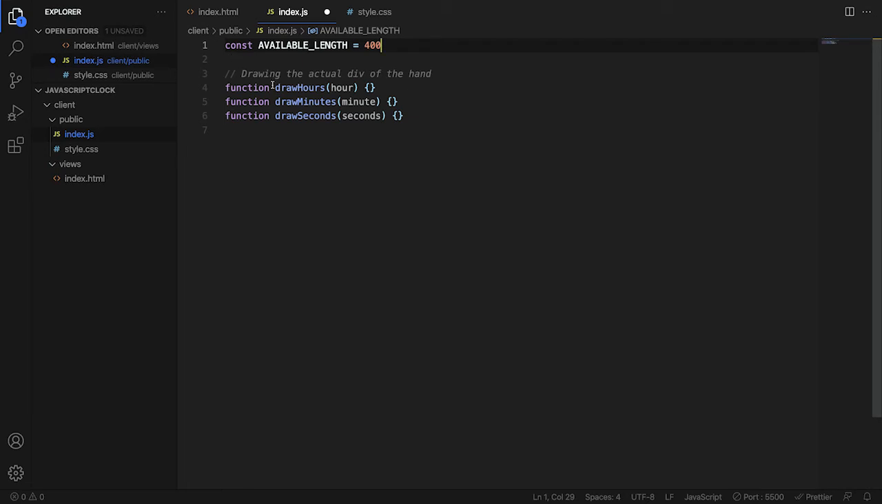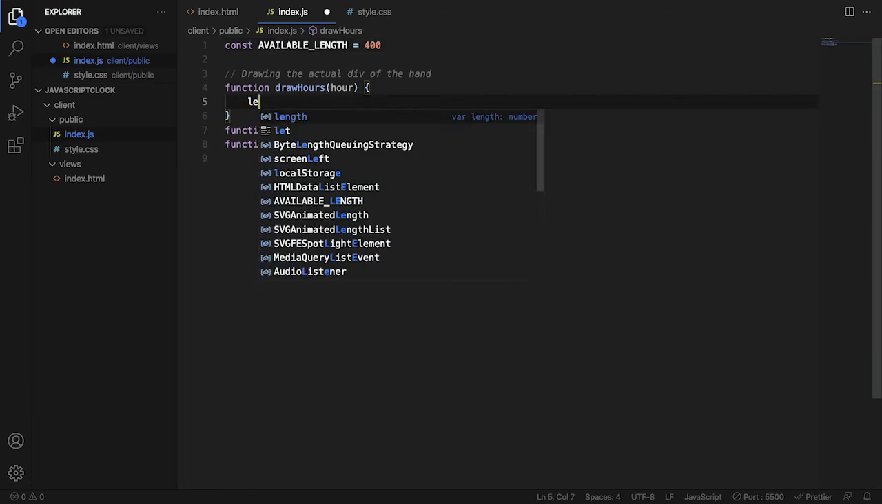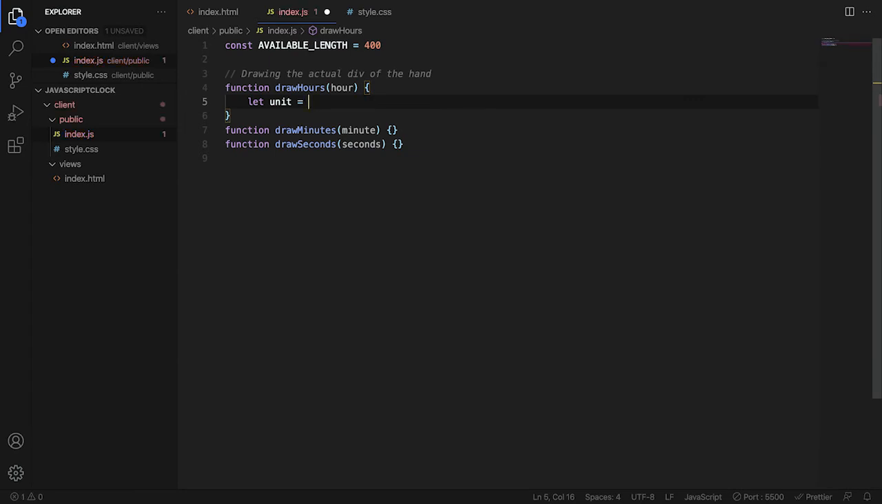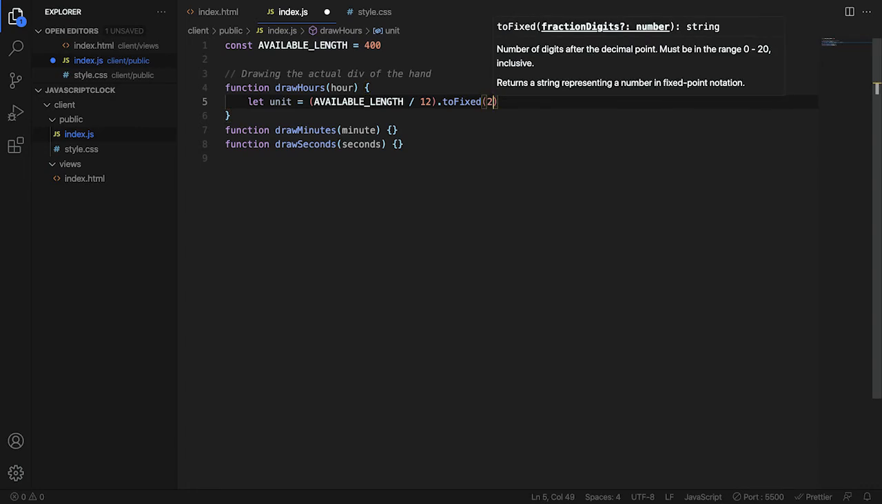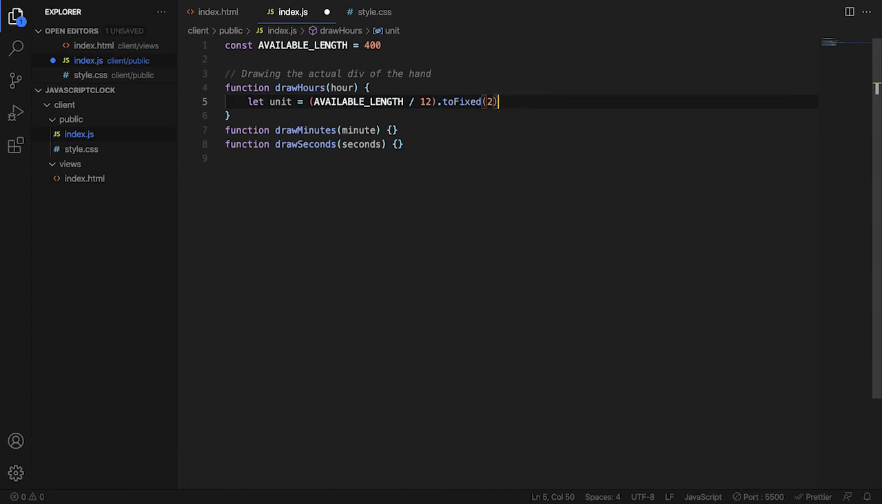So I'm gonna just have an available length, and I'm gonna measure the unit in a very simple way. I'm gonna divide the available length by 12. Now, why 12? Well, because I want my clock to be 12 hours, not 24 hours, but just 12. And after this, I'm gonna have a fixed 2. This function basically gives me the first 2 decimal numbers, because I think 400 divided by 12 is like 33.3333. And like this, I'm gonna just have the first 2 3s.